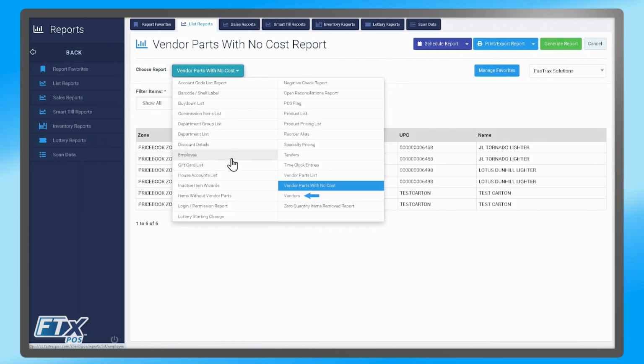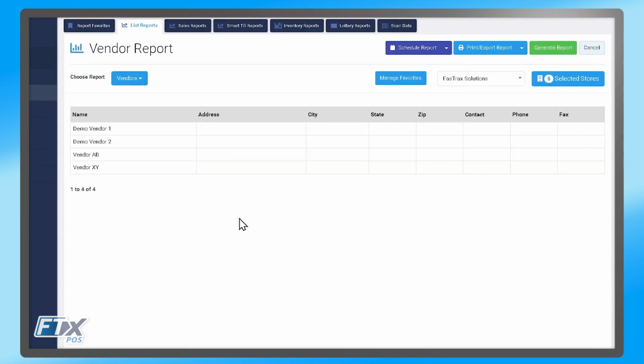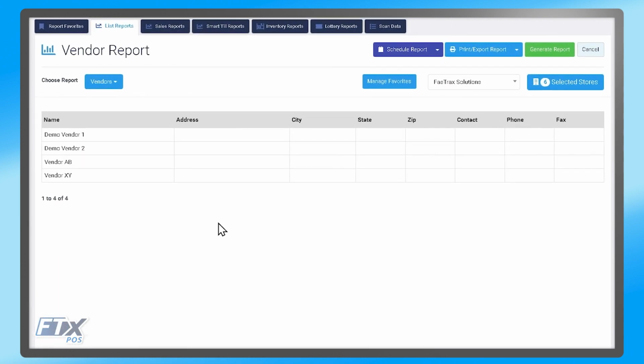Our next report is our vendors report, and this is another report that does not have any input required. It strictly gives us a list of our vendors sorted by name, address, city, state, zip, contact, phone, and fax.